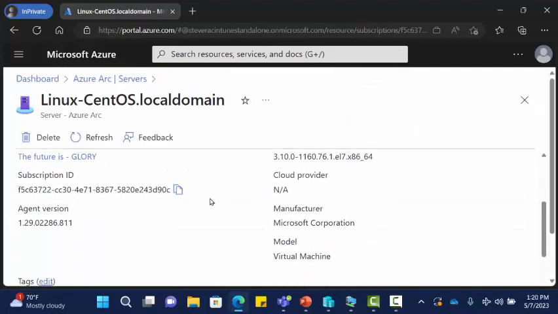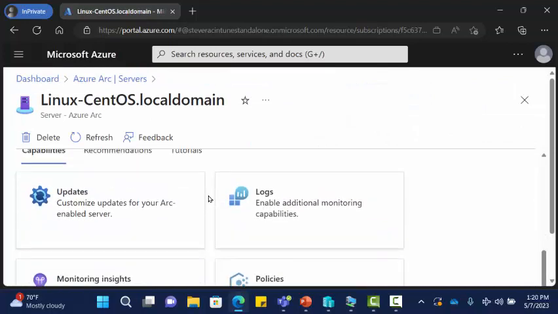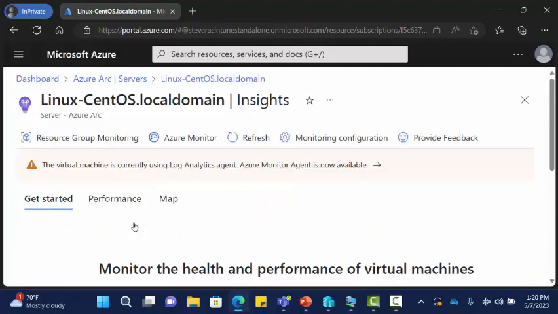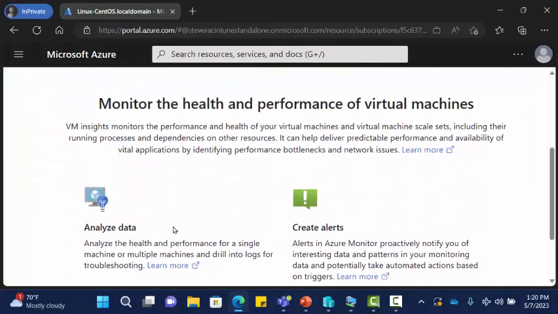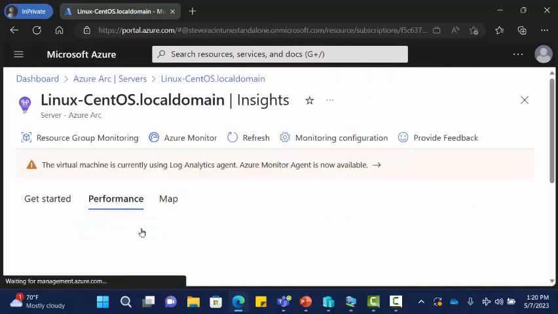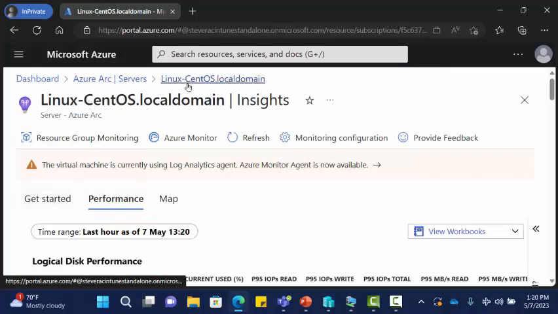And so you'll see some properties here, right? And then you can see the monitoring insights node. So here I can go analyze data. So let me go show you what analyze data goes to. It goes to performance, right? Well, I could have gotten there. Let's go back.